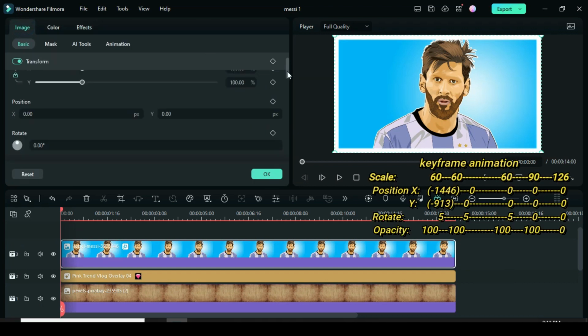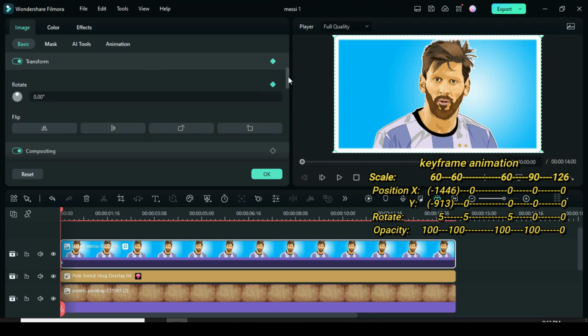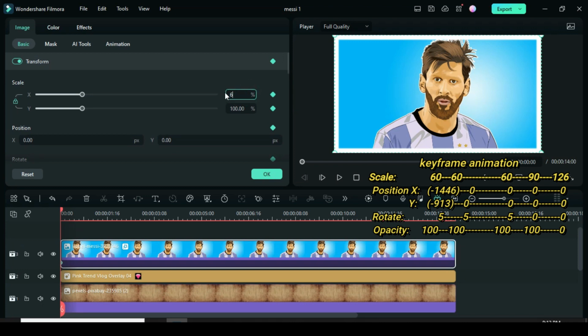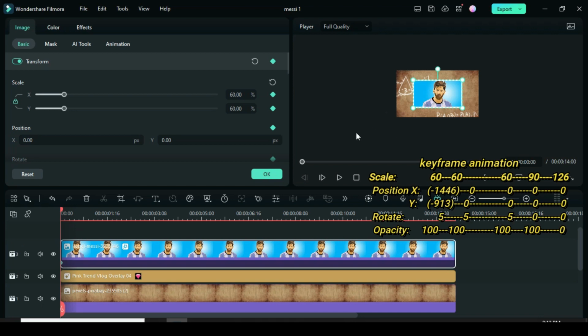Further click the picture. Apply keyframes to Scale, Position, Rotation and Opacity. Afterward go back to Scale to type 60. Position X minus 1446, position Y minus 913, then rotation 5 and leave opacity at 100.